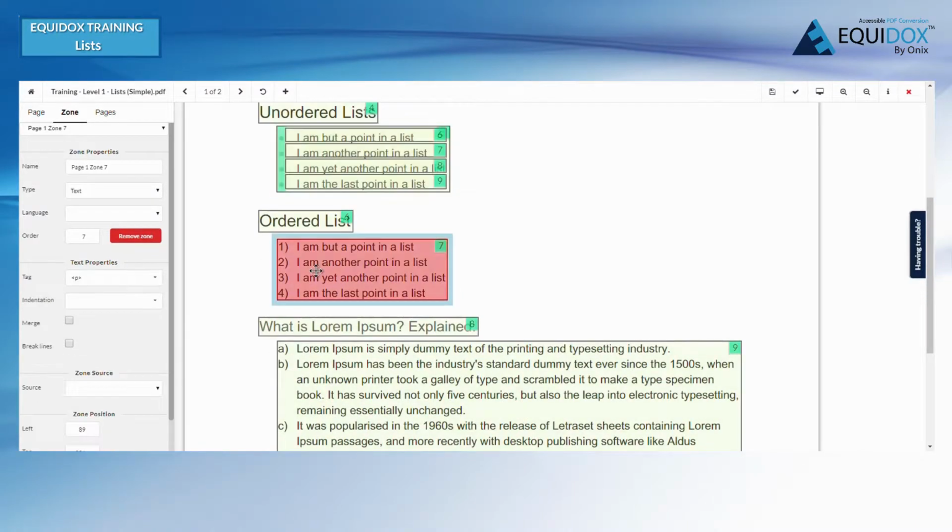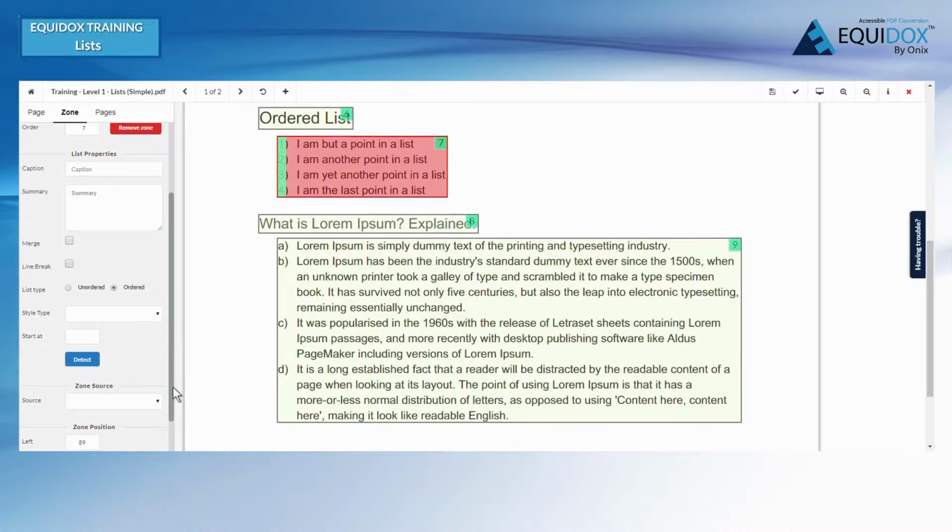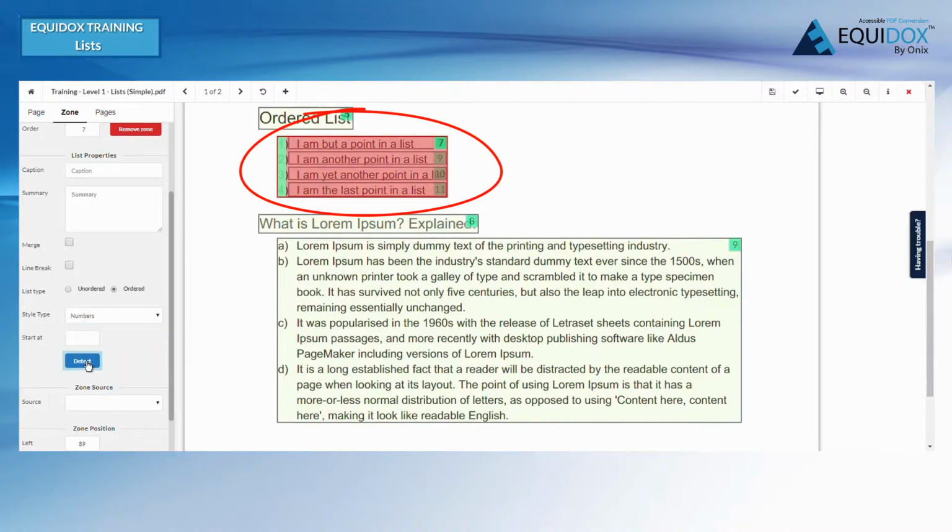The next list is an ordered list using numbers. When you select the zone, you will need to change the list from the default setting of unordered to ordered. Then select the type of ordering for your list from the drop-down box, and press Detect. Check that the list zone surrounds all of the list items.